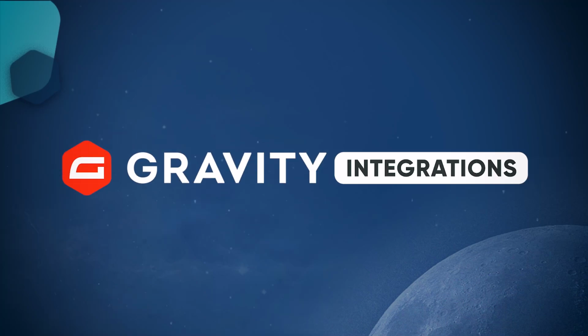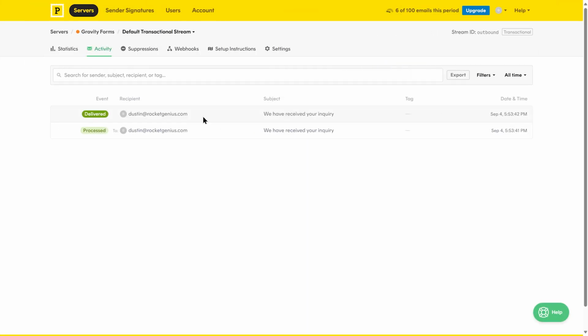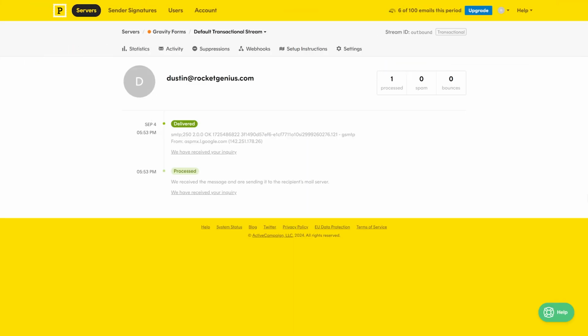With the Gravity Forms Postmark add-on, you can integrate your forms with Postmark to reliably send form notification emails. Postmark is optimized to ensure transactional emails, such as form notification emails, make it to users' inboxes and avoid their spam folders. Let's take a look at how to integrate Gravity Forms with Postmark.